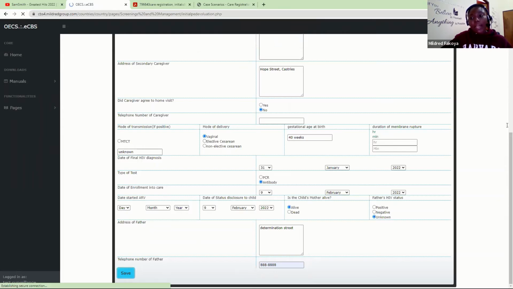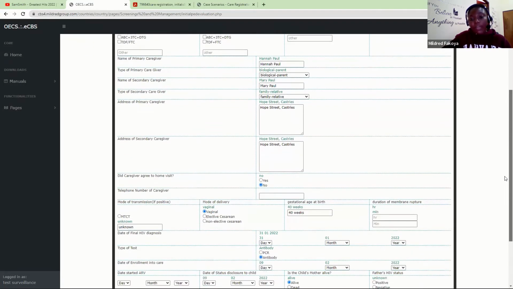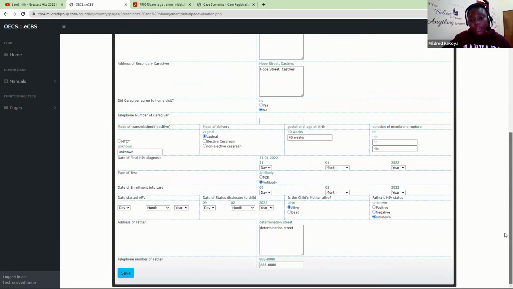So we have collected the pediatric enrollment information for Grace with all of the information that we have. If anything changes in the future, or if there's any field we did not fill in and later get that information, we can come back to this initial evaluation and fill it in. When she's placed on ART, you can come back and put the date started on this form.